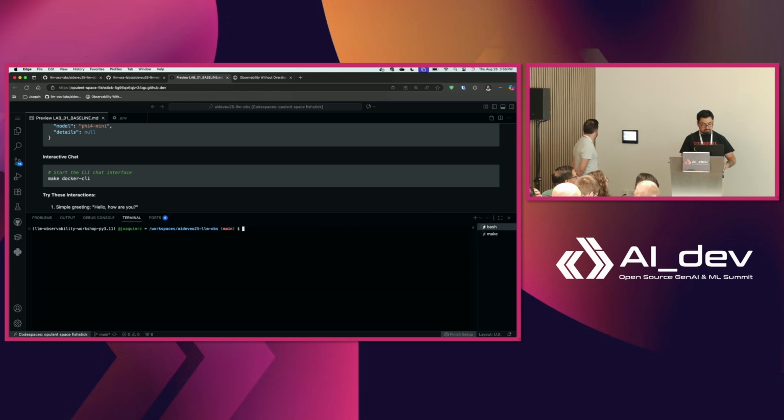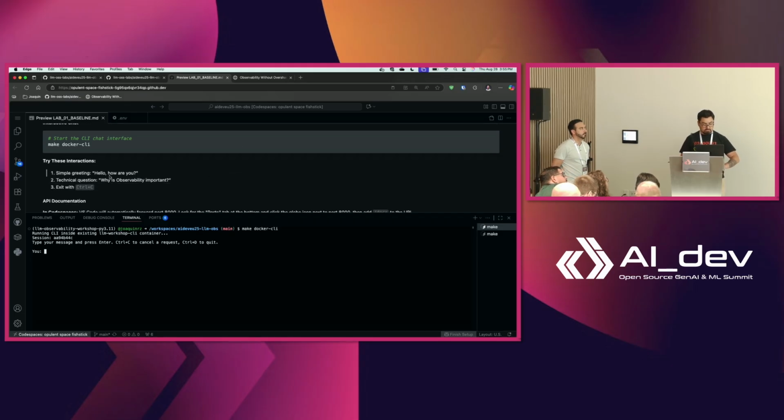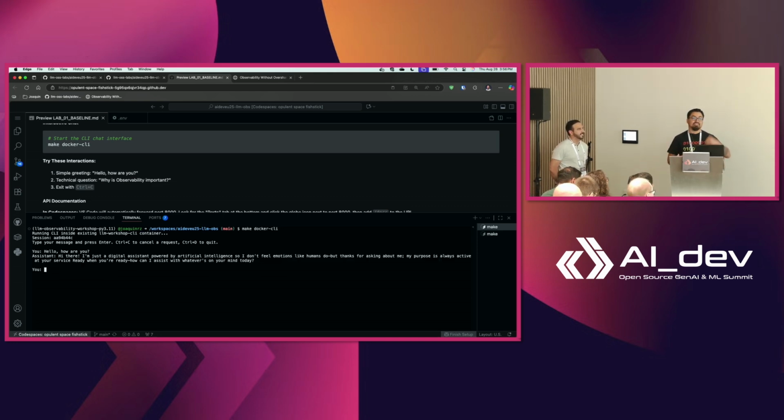So I'm going to clear my terminal again and type make docker CLI to start playing with my agent. So the idea is now I can start asking some questions. The suggested questions here, we have some simple questions, and it will be, hello, how are you? Not a big deal. We can wait a little bit. Remember that we are running a local model, so we can go grab a coffee, drink it, or get a tea and go back to get the response.